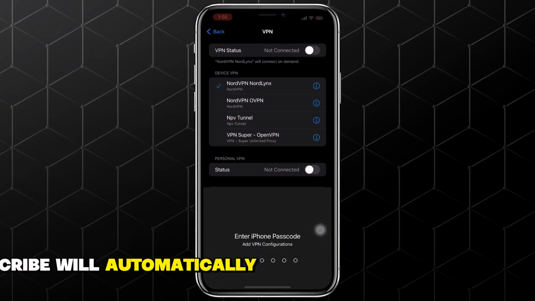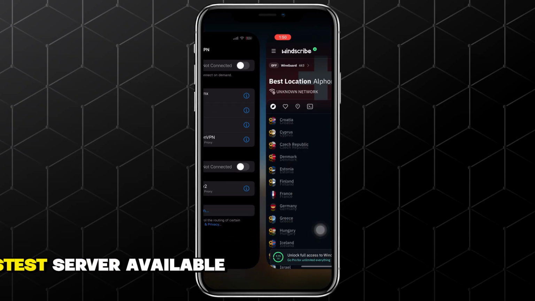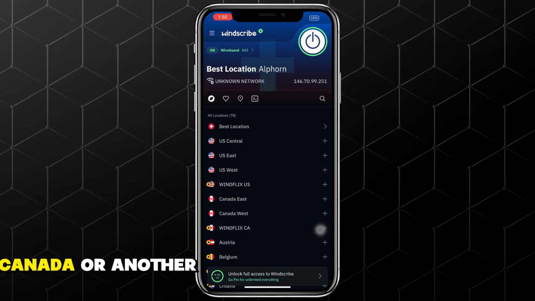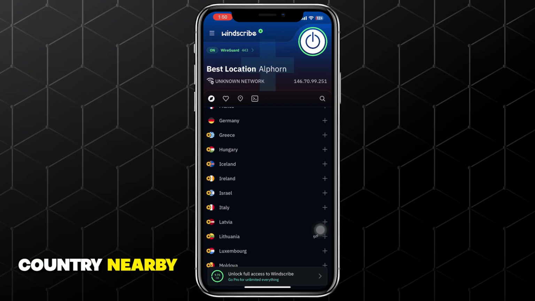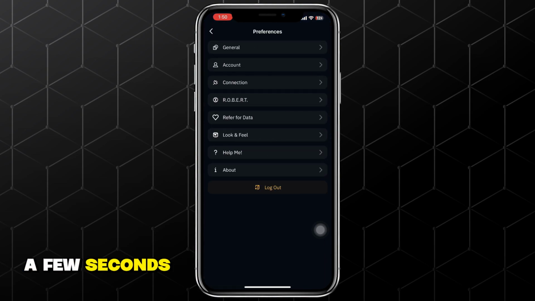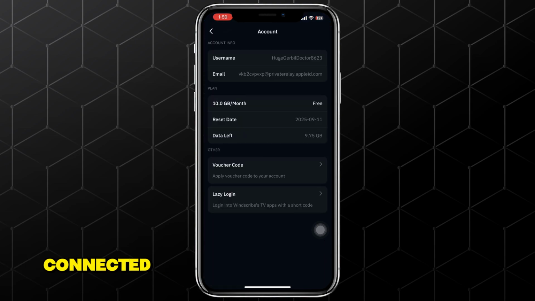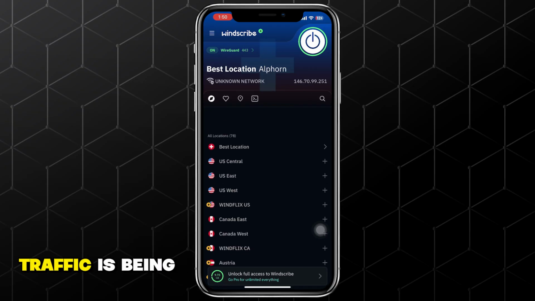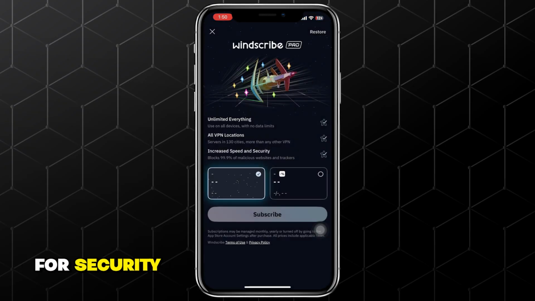Windscribe will automatically select what it determines to be the fastest server available for your location. This might be in the United States, Canada, or another country nearby. The connection process usually takes just a few seconds. Once you're successfully connected, the app will display your new IP address on the screen, confirming that your real IP is now hidden and your internet traffic is being encrypted for security.